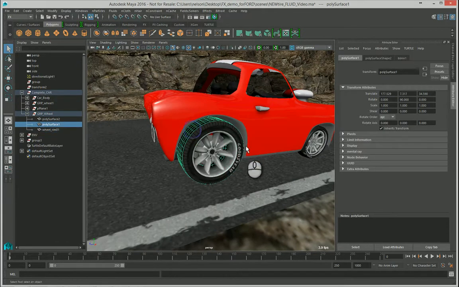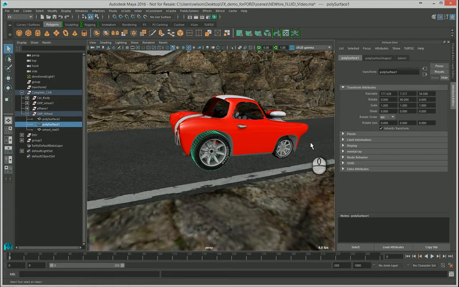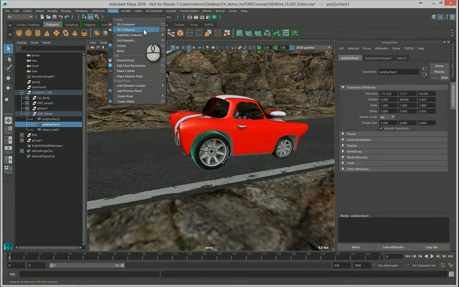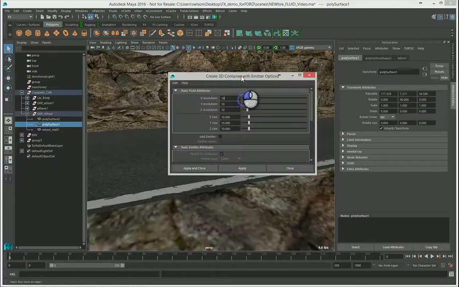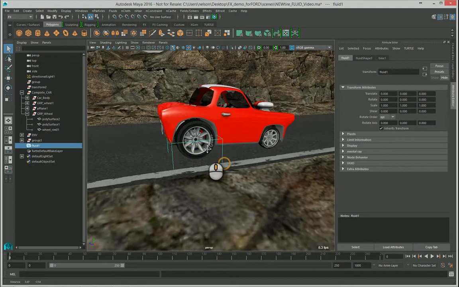Alright, let's go in here. First things first, we're going to create a fluid container without the emitter. So in your effects module, go to fluids, create 3D container, and let's make sure no emitter is created with it because we're going to add it later on. So we're just going to hit apply and close.